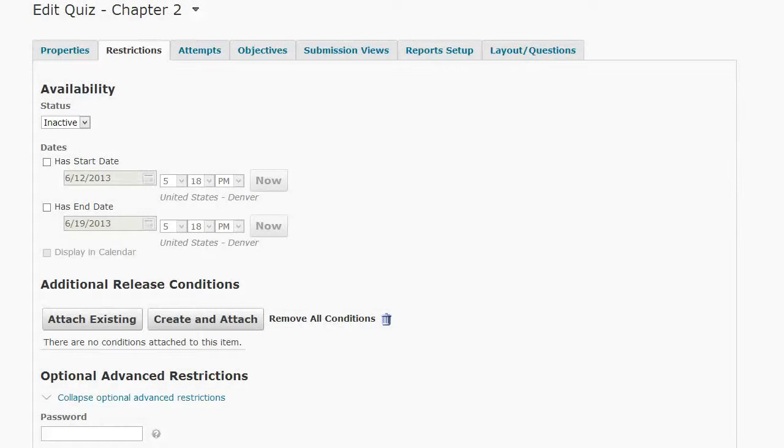Quiz restrictions. Let's walk through the quiz restrictions tab. The first and foremost thing we want to look at is availability. What you want to do is make the quiz active, and that way it'll show up in the quizzes and they'll be able to click on it. If it's not active, the students cannot click on the quiz and take the quiz. So this is a pretty important one right here.